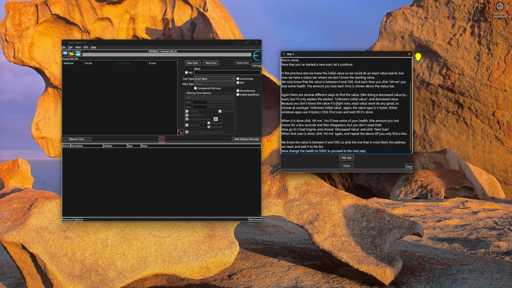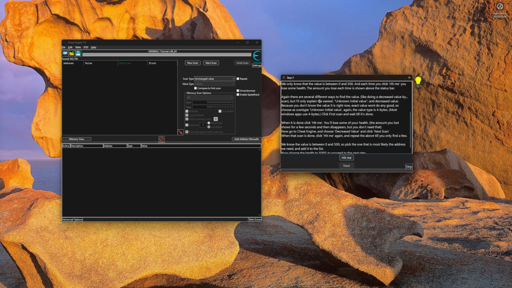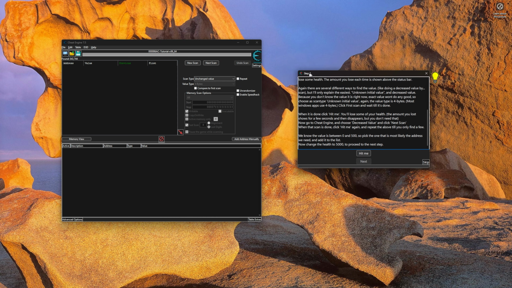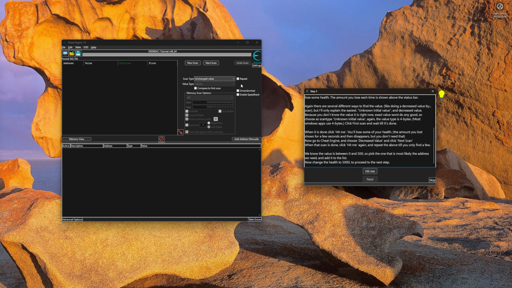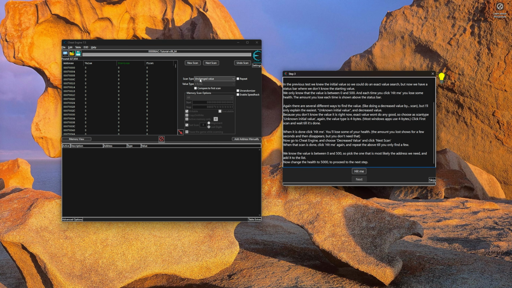Let's try to lower it. How else can we lower it? We can say unchanged value, because I didn't press hit me yet, right? Let's say I'm in the game. I can just run around, do something, open some windows, go into the pause menu and press next, and it will probably filter out a little bit. Now a lot of times it doesn't do a lot, but it's still better than nothing. It's a good little start to go with.